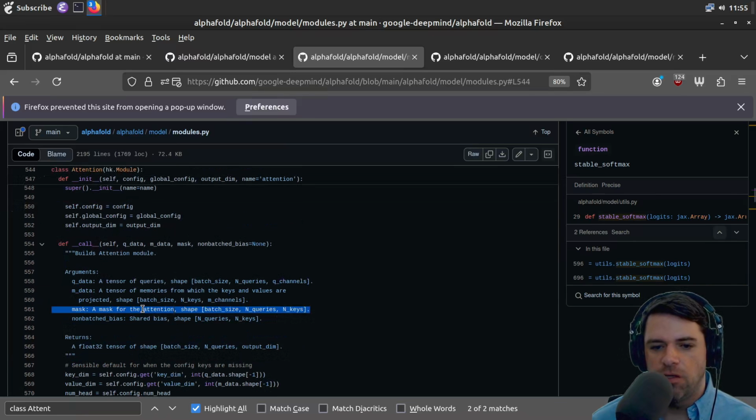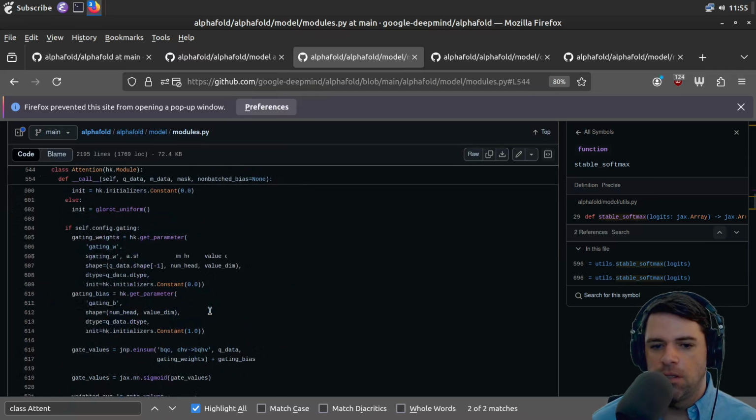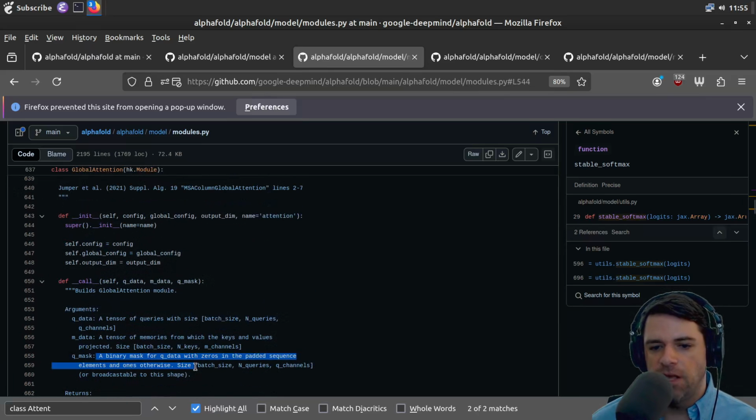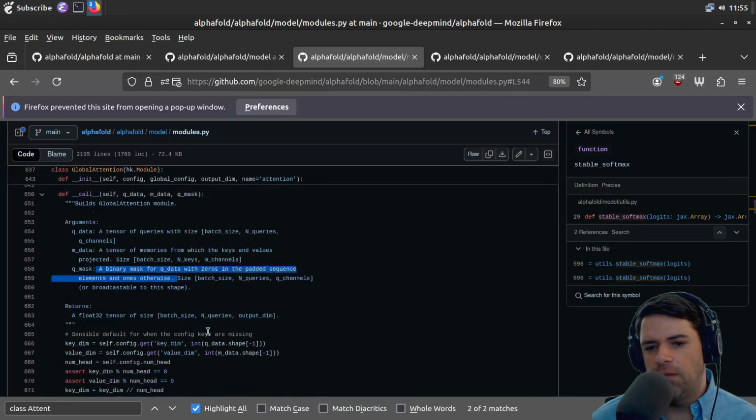We have a mask versus a Q mask. So mask is a mask for the attention. And Q mask is what? A binary mask for Q data with zeros in the padded sequence elements and ones otherwise. So it's everything that's not padded, maybe.